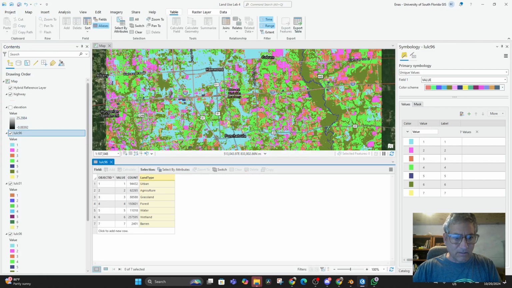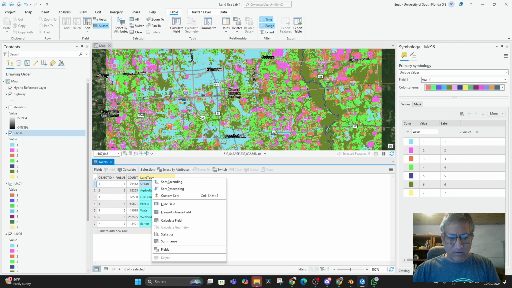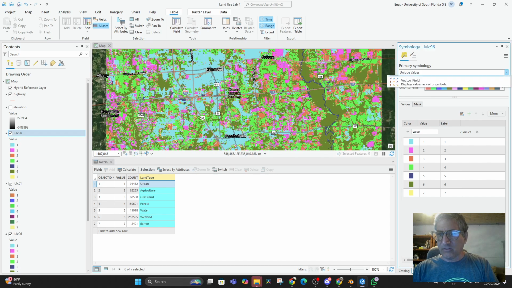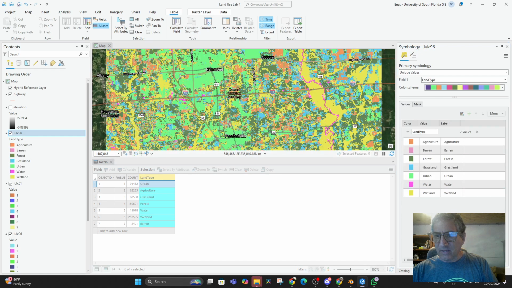Attribute table. No, it's there. So how do I make that appear here? Because it is there in the table. So if I want to show the field land type, there, now it comes up. All right, so I've got that. I guess the same, yeah, right. So I'm going to do the same thing for this.